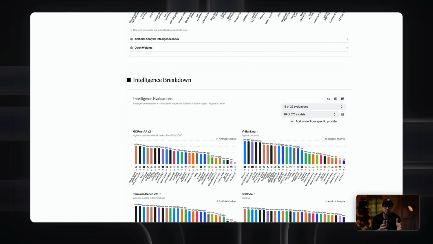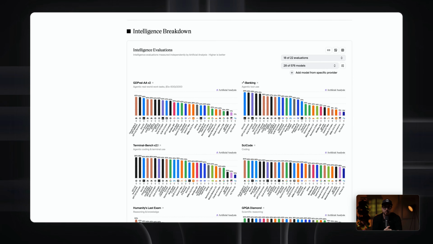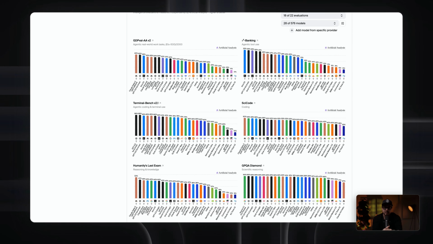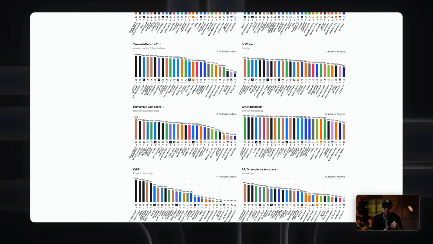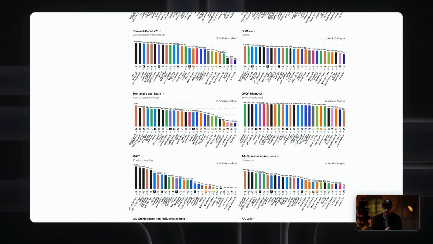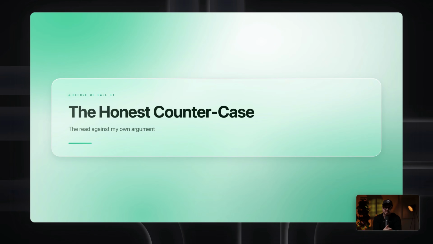The practical read for most of us. A local model for the always-on layer, hosted open endpoints for the 60 to 80% of daily work, and a closed API budget for the truly hard problems. That's the split. Now guys, before we call it, I need to give you the honest read against my own argument. I personally believe the channel's credibility depends on this.